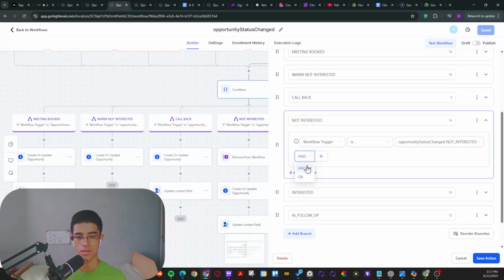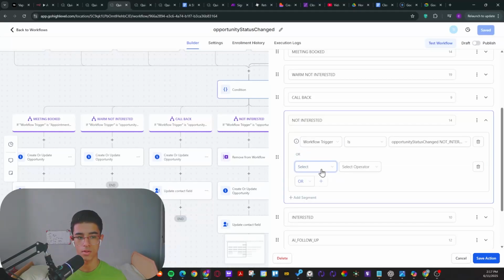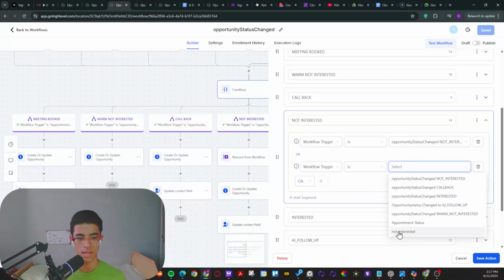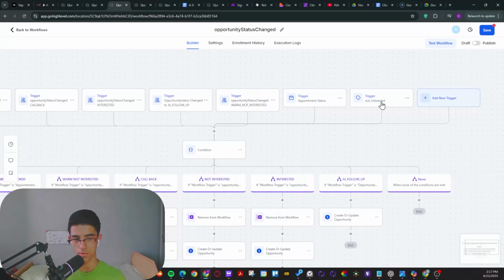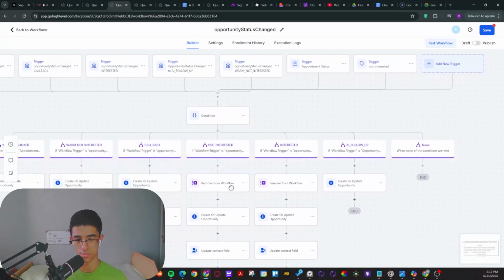You have to select the or condition. You have to add another one. You have to select workflow trigger is the contact tag not interested, which is exactly this one. You have to save it, and then boom, the next time someone gets triggered from this, it's already gonna be triggering this branch. So that's it.